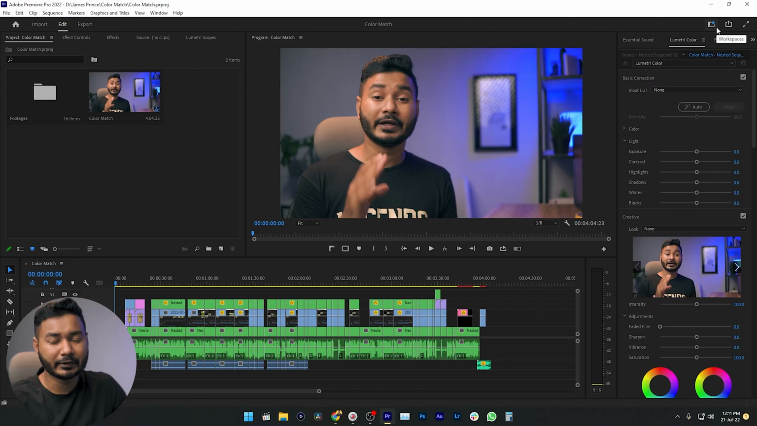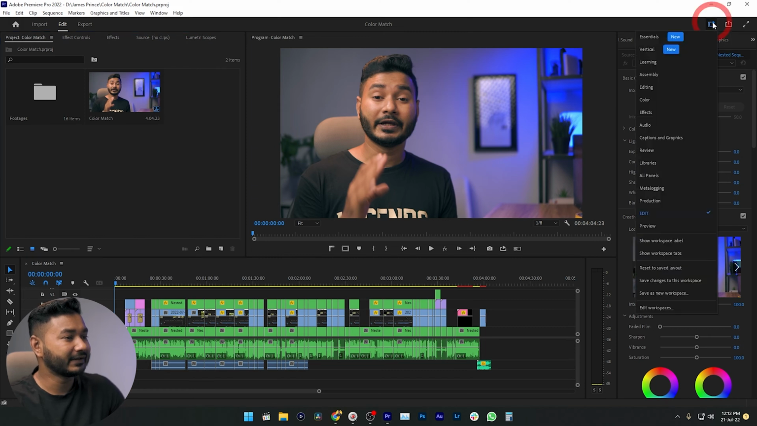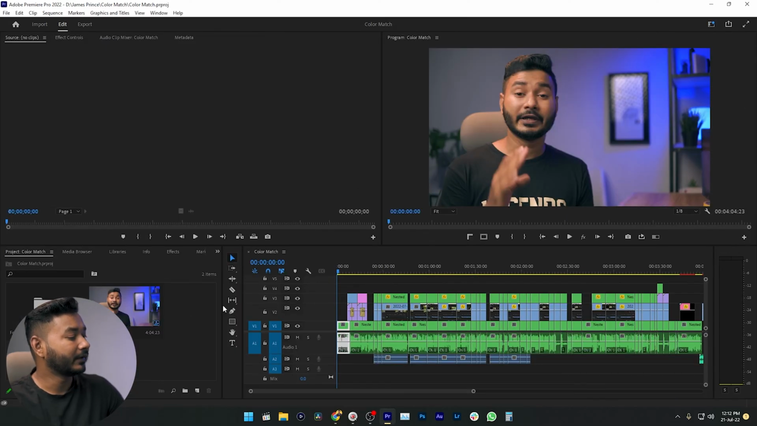If you're using Adobe Premiere Pro 2020, then you will see the workspace area is here. If you want to go to a different workspace, then you can click here, then you can select a workspace. If you are editing, then you may go to the editing workspace and it will look like this one by default. And from here you can customize your workspace.